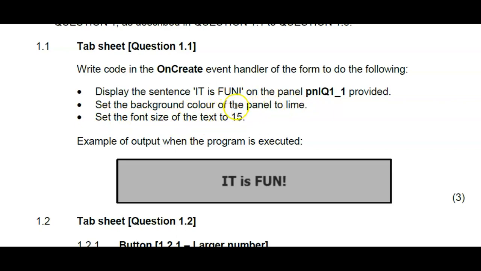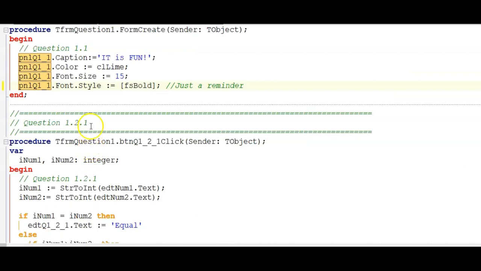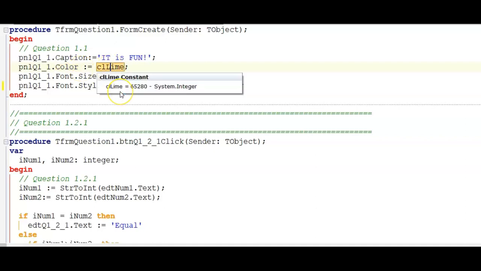Always read carefully when the question is asking you about the color, because it could ask you to change the color of the panel or maybe the color of the font, which would be 2 different sets of code. So I'm in Form Create and I'm changing the caption, IT is fun, and I'm changing the color, remember to misspell it like the Americans, and I'm going to change the color to lime.